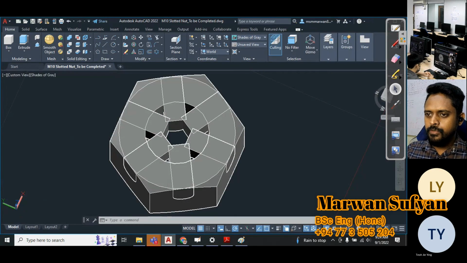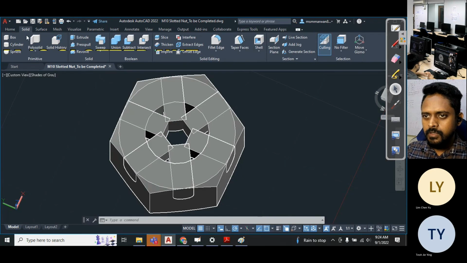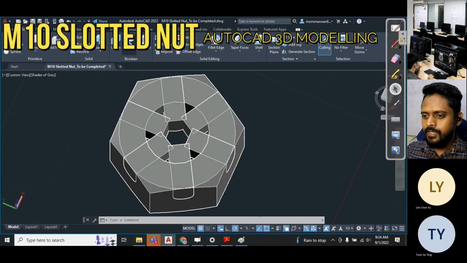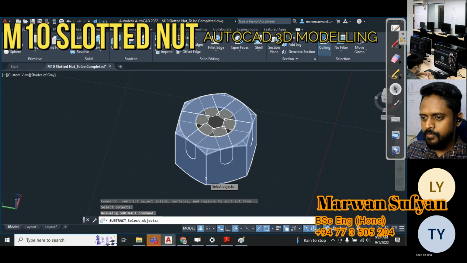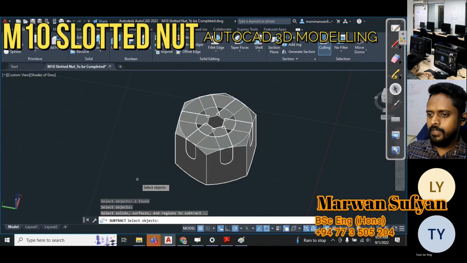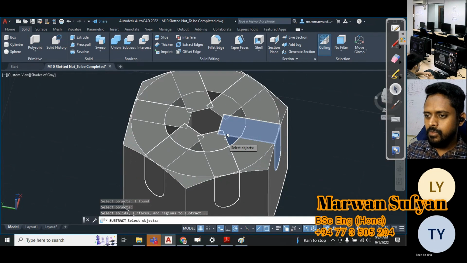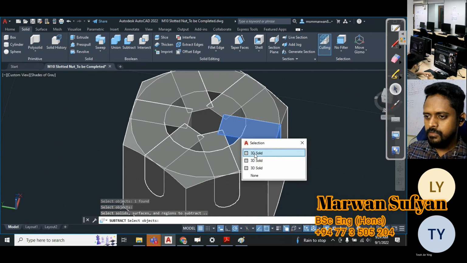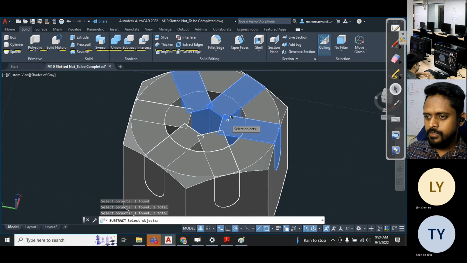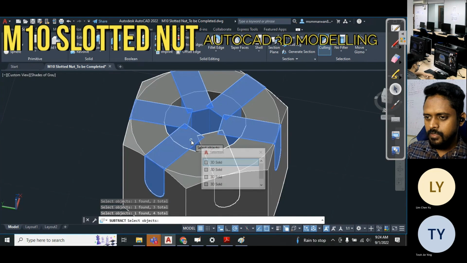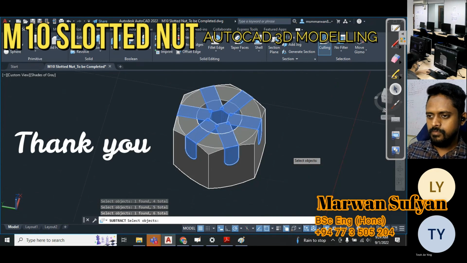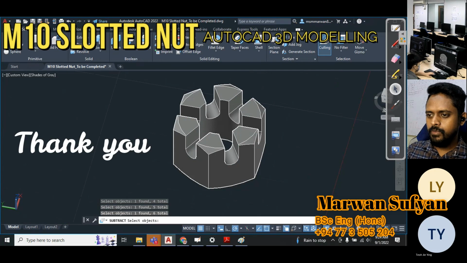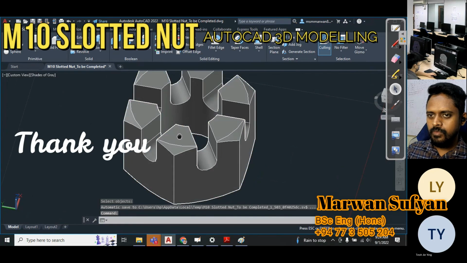All you need to do is subtract. So I'll go to my solid tab. Under the solid tab, here we have subtract. I'll select subtract. It says select the objects, so I'll select the nut and hit enter, and then I'll select all these parts. This one, this one, this, and this object, and this object, and then hit enter. Now you are getting what? The slotted nut.